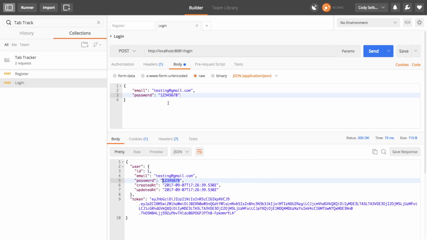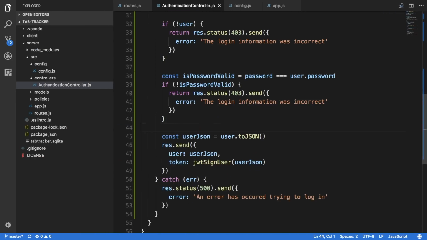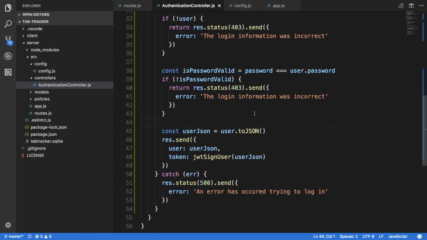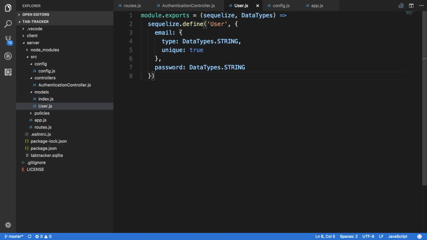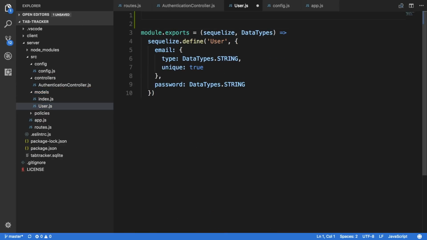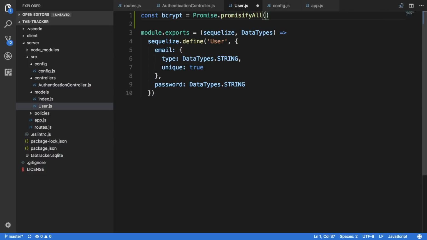So maybe I should rephrase that. I'm not going to encrypt the password. I'm just going to add a hash with a salt so we can easily check to see if the password that's sent in by the user matches what we expect in the database. Now that Bcrypt is done installing, if we go back to the user model, I'm going to include that Bcrypt package, and I'm going to promisify all of that Bcrypt package.